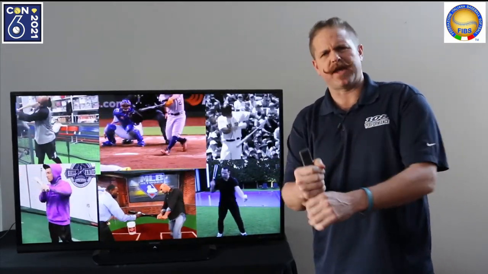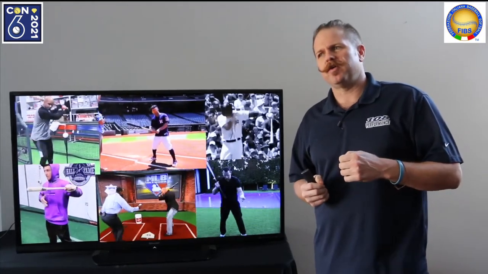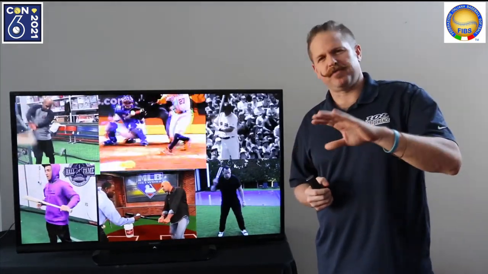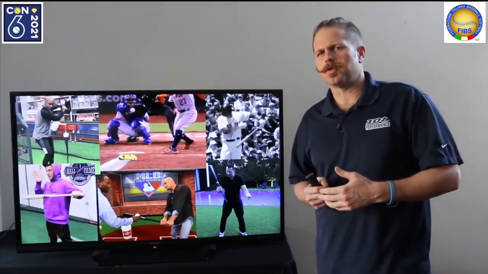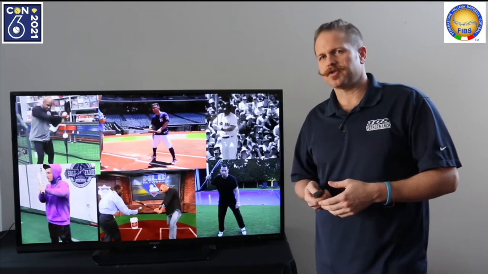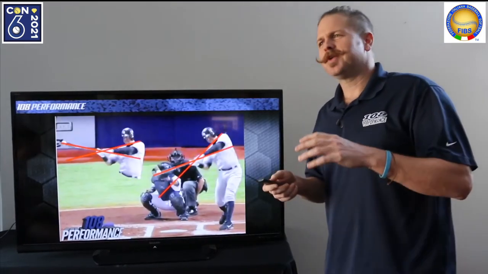Get that barrel above the hands, right? And when you look at it on video, like from the side, the barrel's not above the hands, the barrel's below the hands, right? So everybody says, oh, that's ridiculous. Well, wait, not so fast, right? Not so fast. So let's think about this for a second.